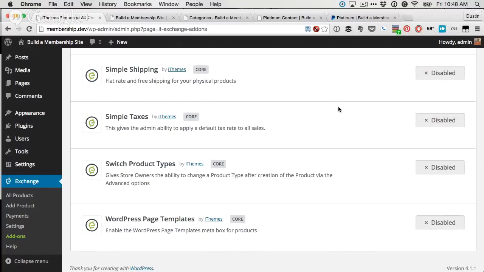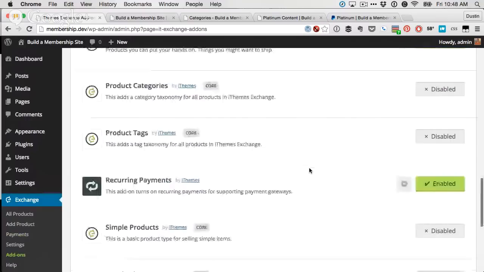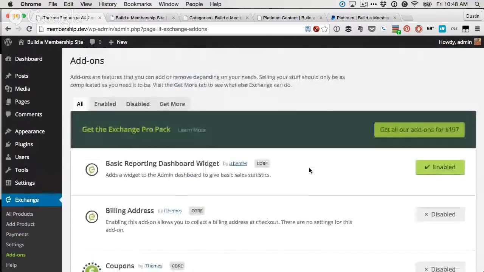So those are things to think about. These are different add-ons that you can have within Exchange. You can see that it is very robust. There are a lot of features that you can use. There are so many cool things that you can do in addition to just creating a membership site. You can have a full e-commerce site. This is probably one of the most flexible ones out there, and it's one that I decided to spend some time highlighting today.